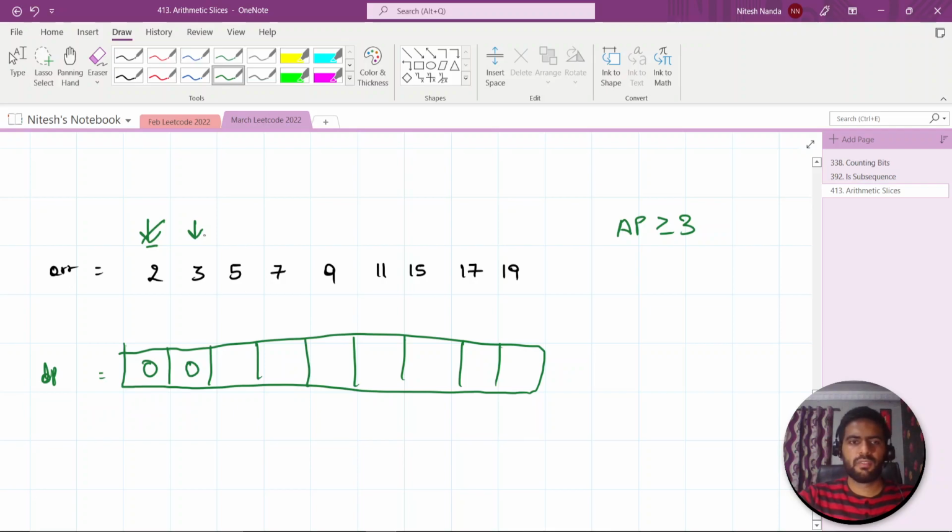Now we'll move further. Okay, now as you can see, our length becomes 3. So what we will check? We will check the difference between them. So 5 minus 3 is 2 and 3 minus 2 is 1. So the difference is not the same. That means this is not forming an AP. We will not consider it. We'll make it 0.